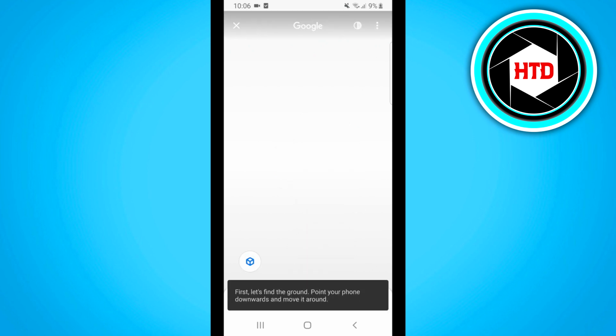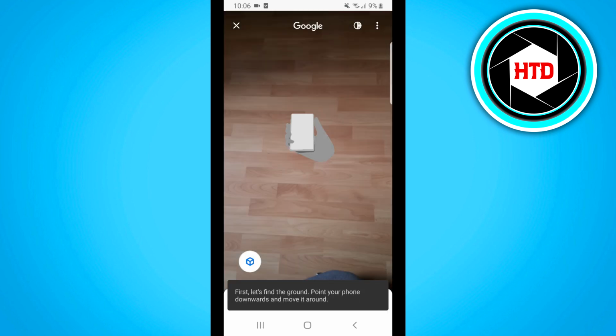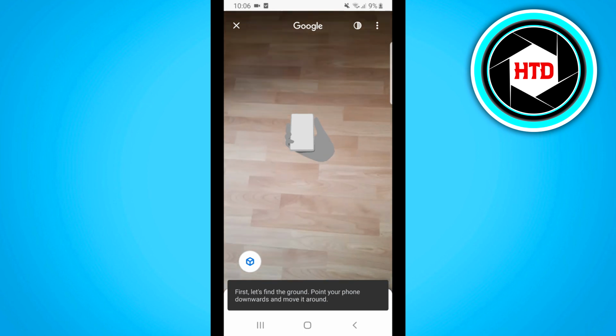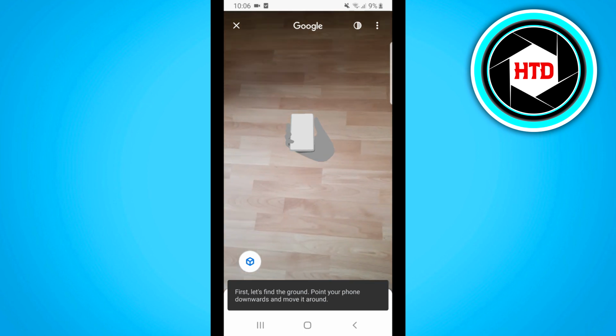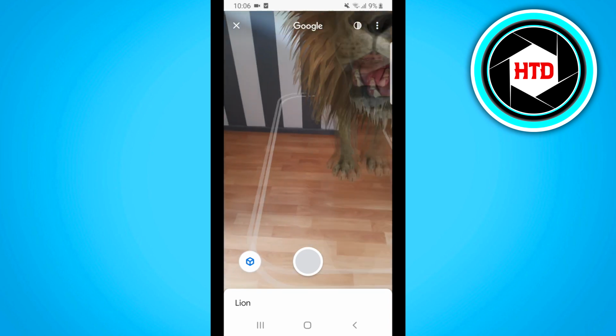So click on view in your space, and then first let's find the ground. So you then wanna point your phone downwards and move it around, which I'll do right. Okay, there we go. So right there we've got the lion.